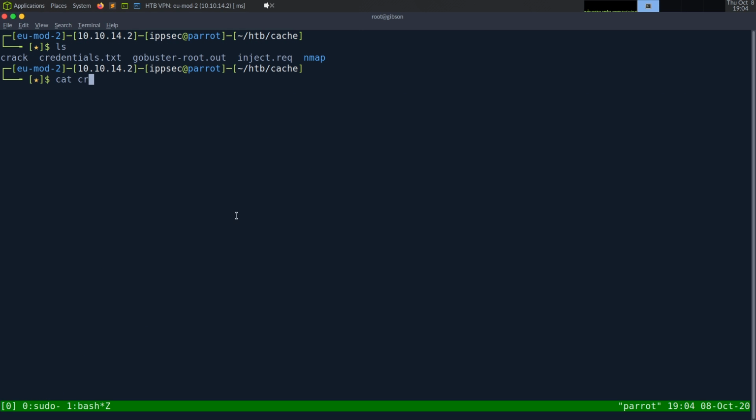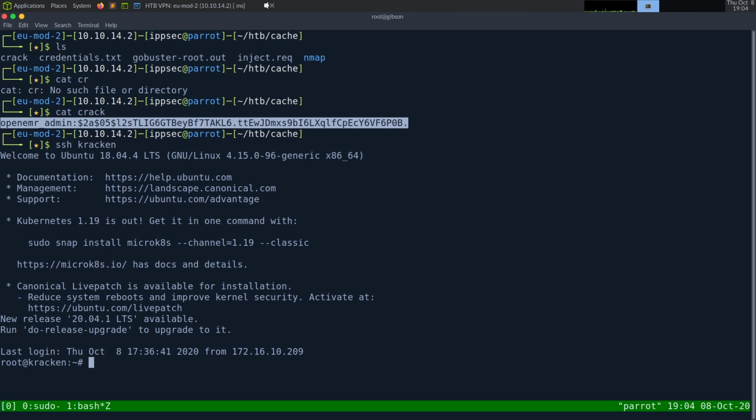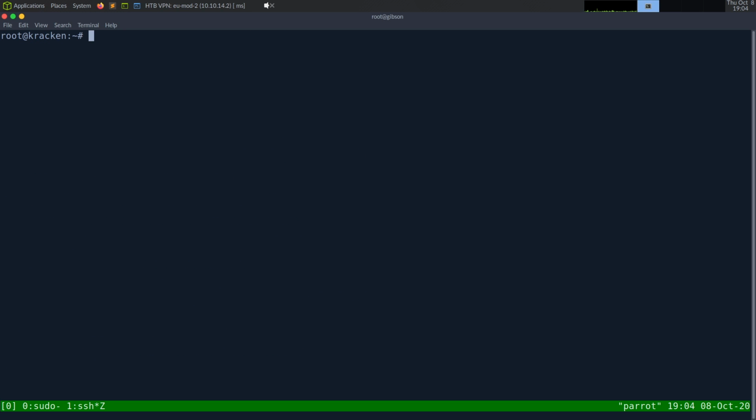So let's cat crack, and we should have the hash. I'm going to SSH to the Kraken, which again is just a box in my basement because you should never crack in VMs. And additionally, cracking on a machine while I'm doing my recording would result in like drop frames potentially. So I always SSH off of my box to do it. It doesn't hurt that this box has a few graphics cards in it to help speed things up. So put the hash in a file.